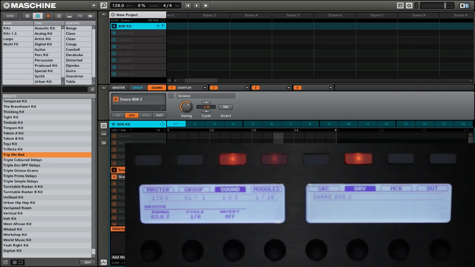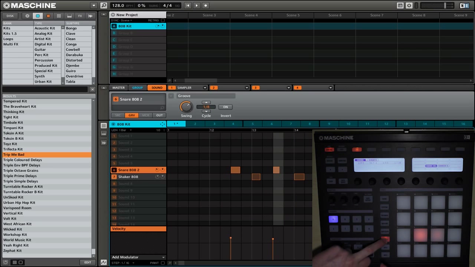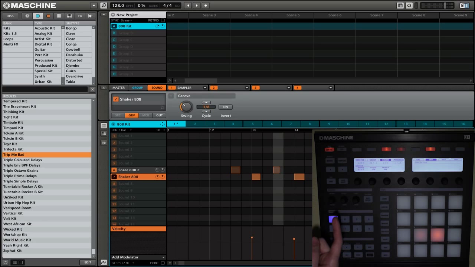Now, if we wanted to adjust the groove on a different sound, we could do that by simply using the select button. So we'll press select, and then above you can see we have all the different options for the sounds in our pads. So we'll go to the shaker. Here we are still on the groove, and we can adjust this to a different value.